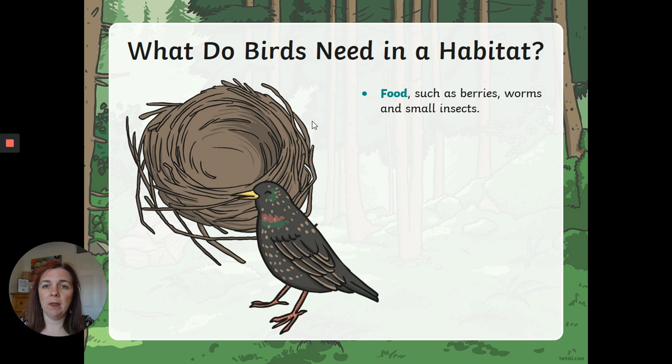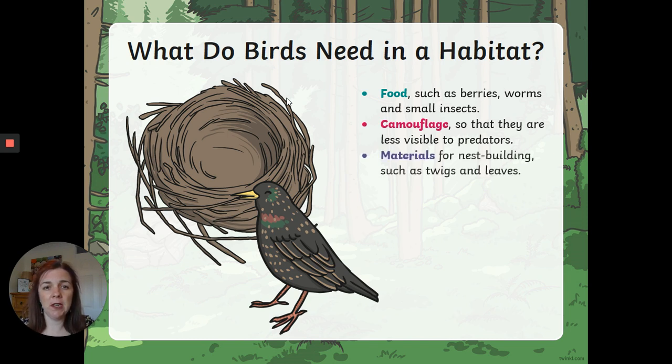Right, so here are the birds. What do birds need? So they need food such as berries, worms, and small insects. So that means they are omnivores because, remember, herbivores only eat plants, carnivores only eat other animals, but omnivores eat everything. So that's the birds because they can eat things like berries, but they can also eat worms and small insects. So they need some camouflage as well, so they're less visible to predators.